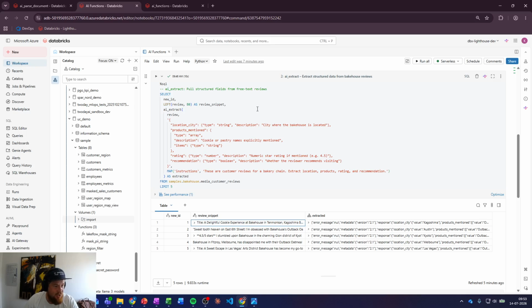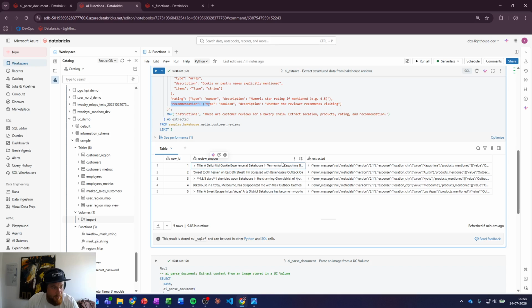Similarly, we have AI Extract. So with AI Extract, you can ask to extract specific fields. In this case, we've gone with the location city, products mentioned, so if they mention any specific products, rating if they mention that, and a recommendation if they recommend visiting or not. So same five reviews, same data, right? Different instruction. These are customer reviews, extract, and then a description of what it's supposed to extract, right?